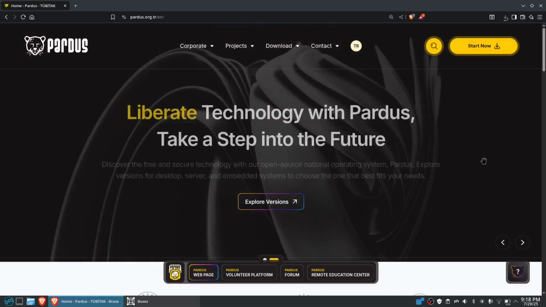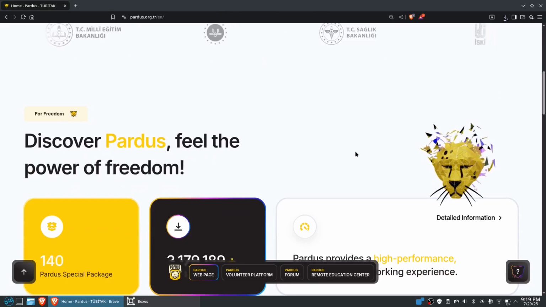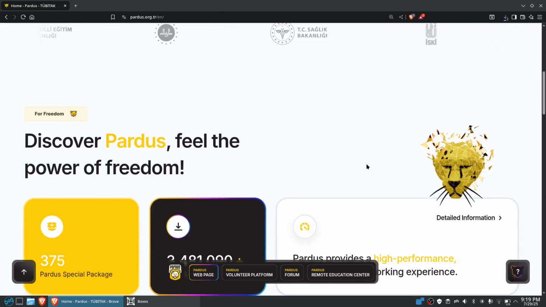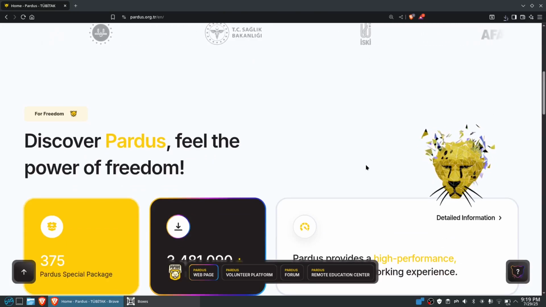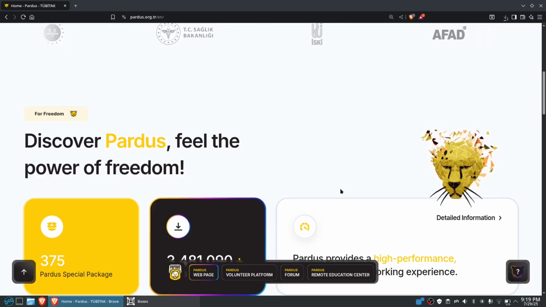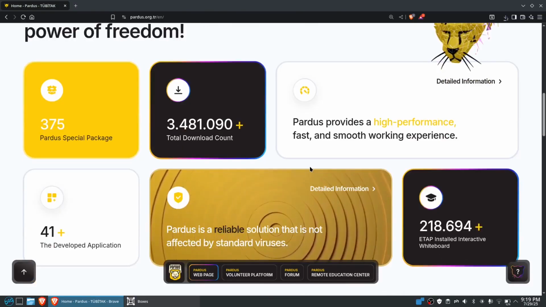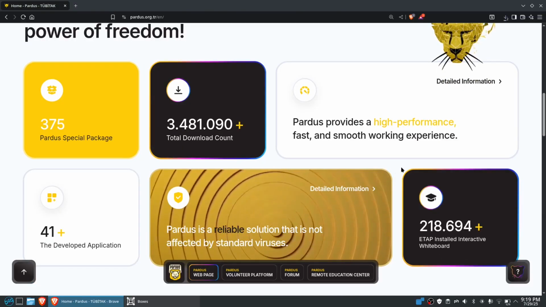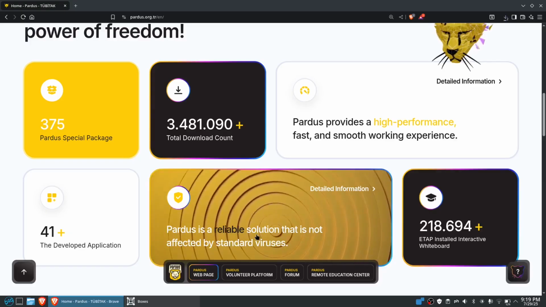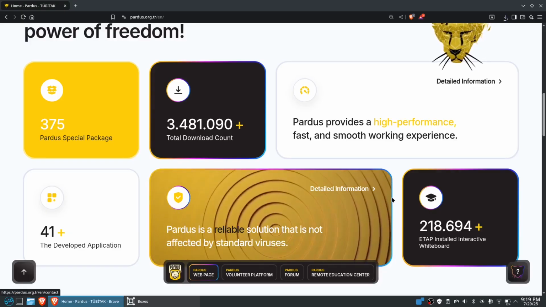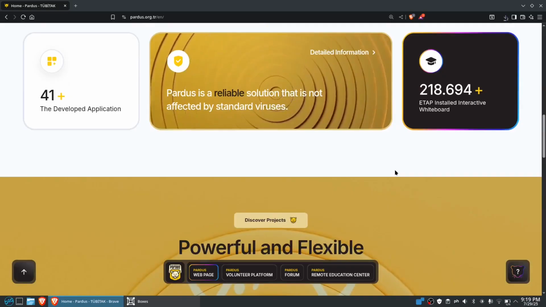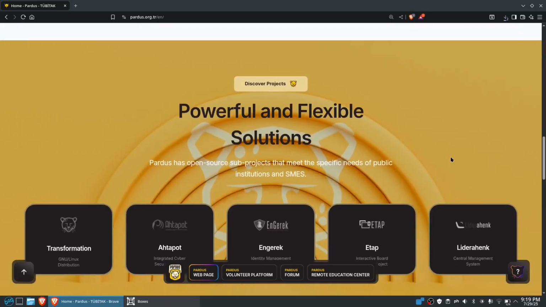So, well, it is Libre, and discover the Pardus. Feel the power of freedom. Nice. It is a very stable, reliable solution for your problems with affected standard viruses. Yes, it is true. That is why I'm using Linux.